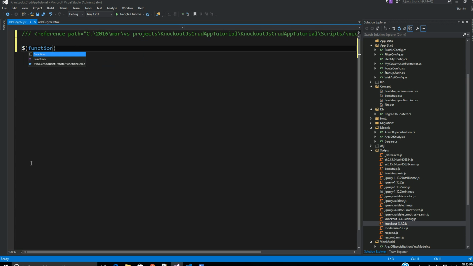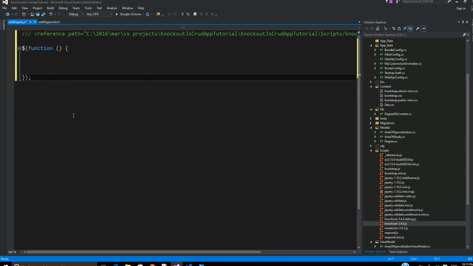Let's make sure the DOM is loaded before anything else. This is just plain jQuery, making sure our DOM has been completely loaded. And then inside here, I'm going to define our view model.